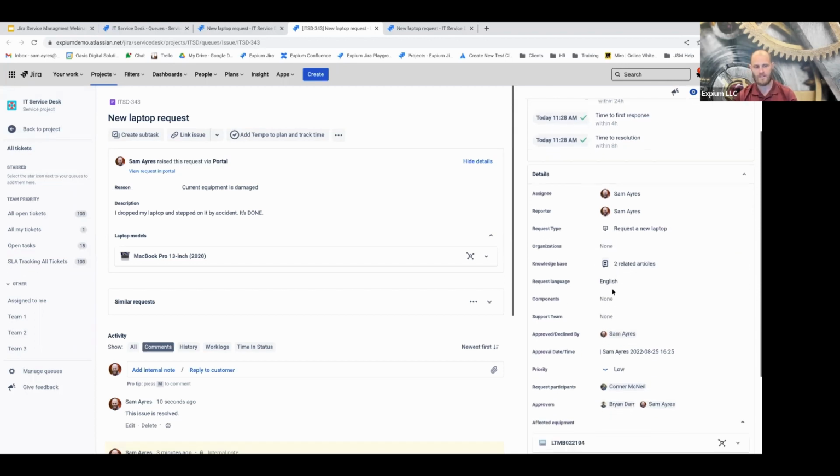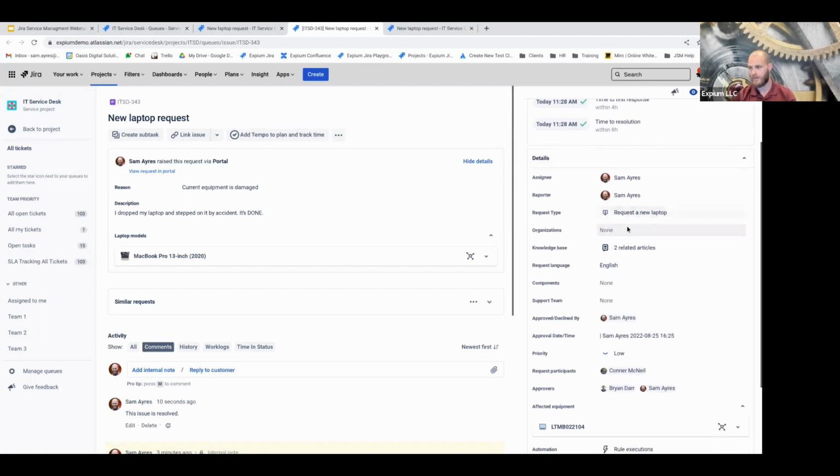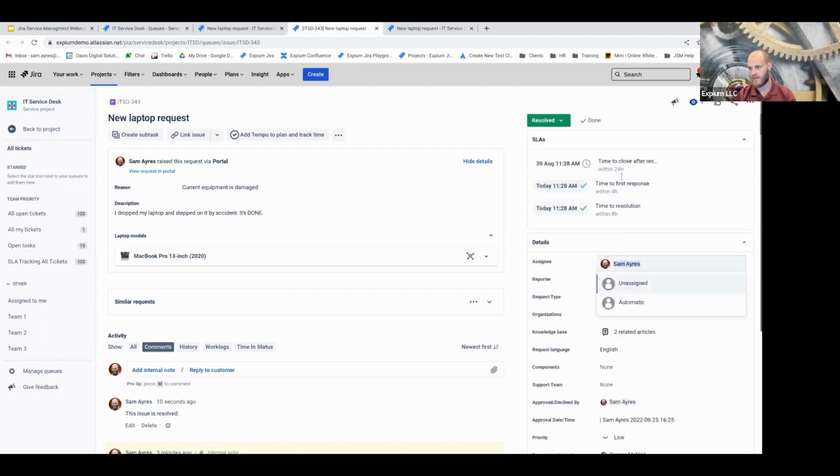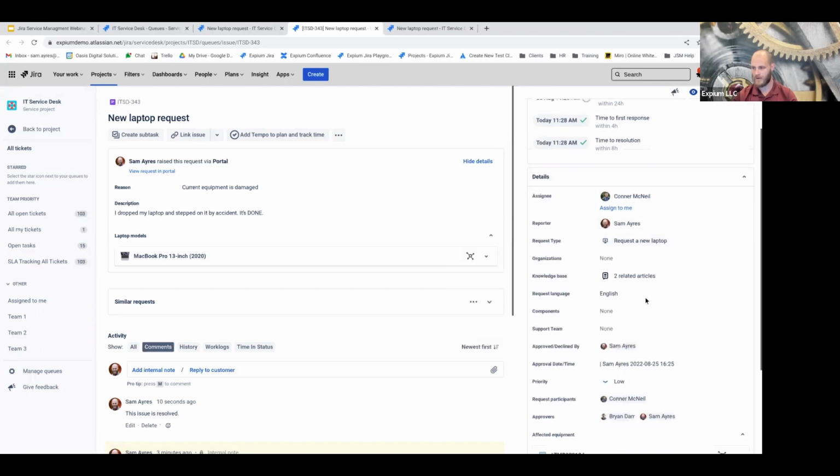So just going down the rest of the details panel just briefly, we can update virtually any of these fields that you see here just by clicking on them. So let's say I want to reassign this issue. That's something I might need to do as an agent. I'm going to reassign it to Connor here. I would do so just by clicking into the field, typing a name, and I'm off to the races there.